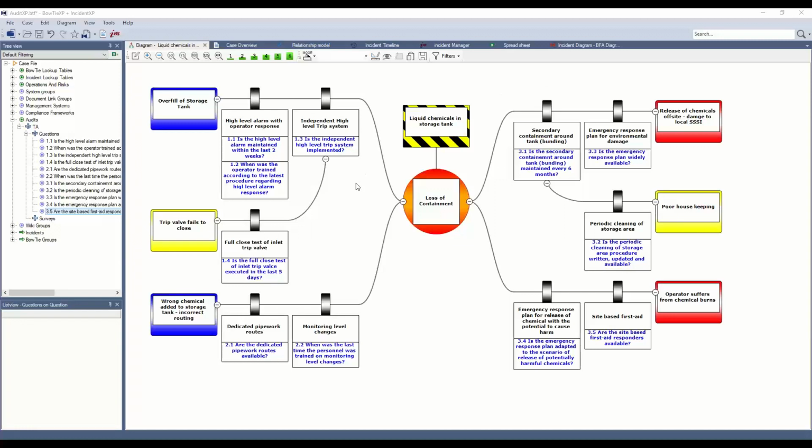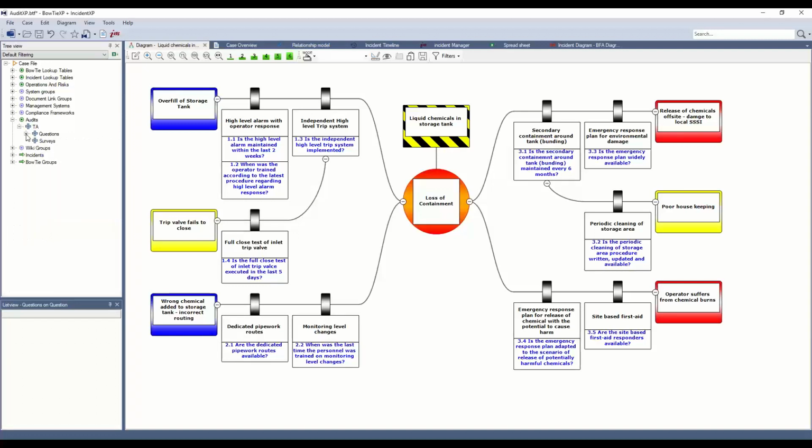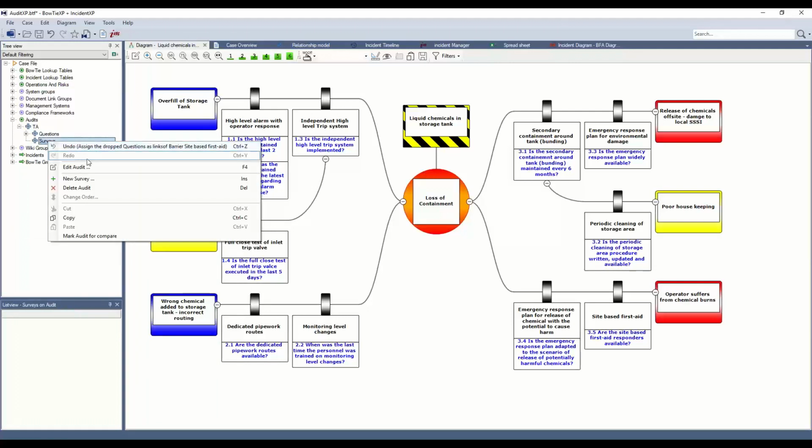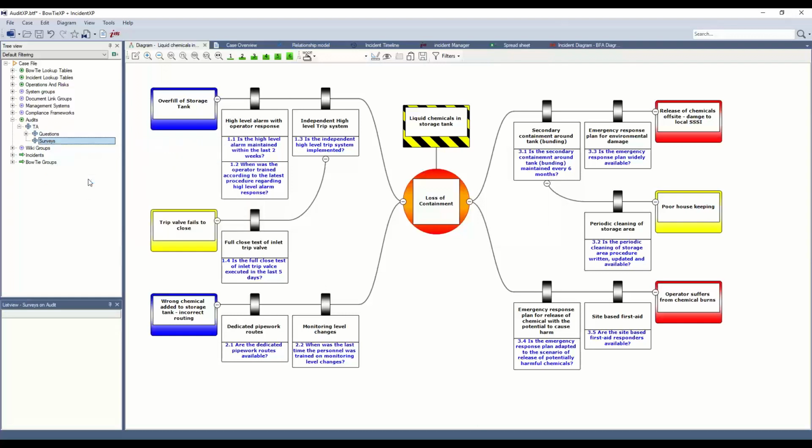So now all the questions have been created and linked to their relevant controls. The next step can begin, which is the creation of a survey. In order to do so, you can collapse the questions container, and a new survey can be created by right-clicking on the surveys container and selecting New Survey.